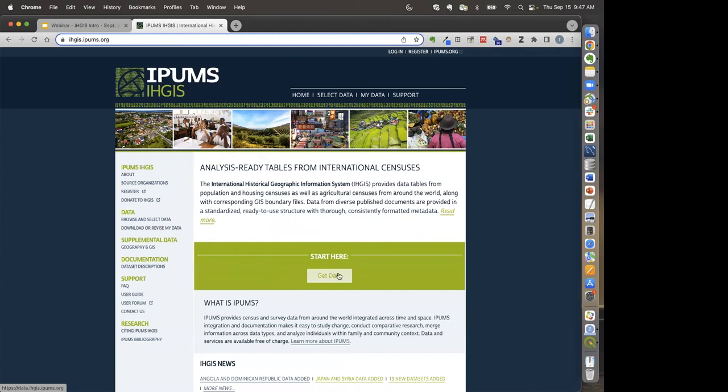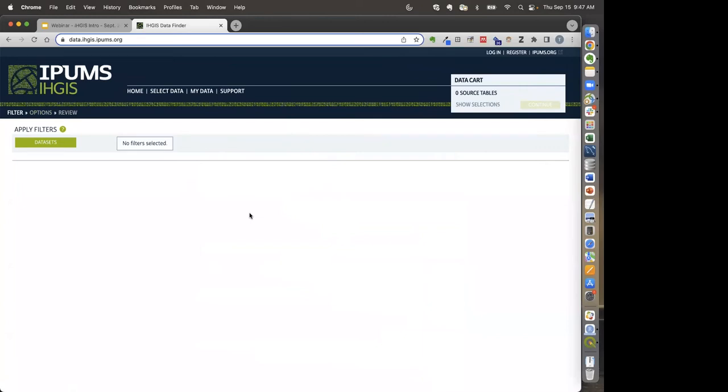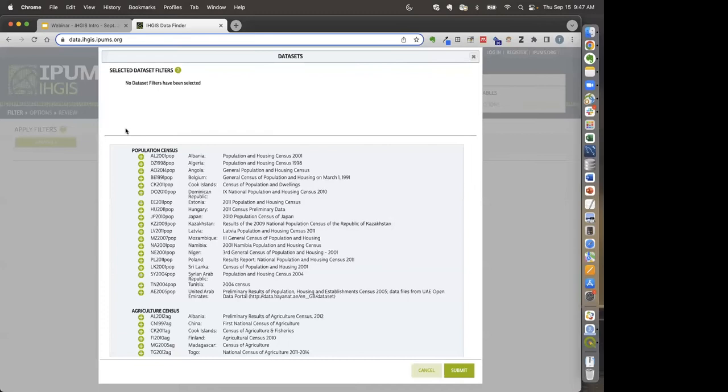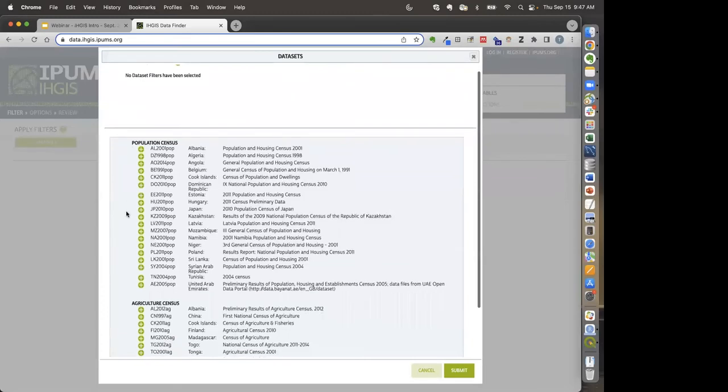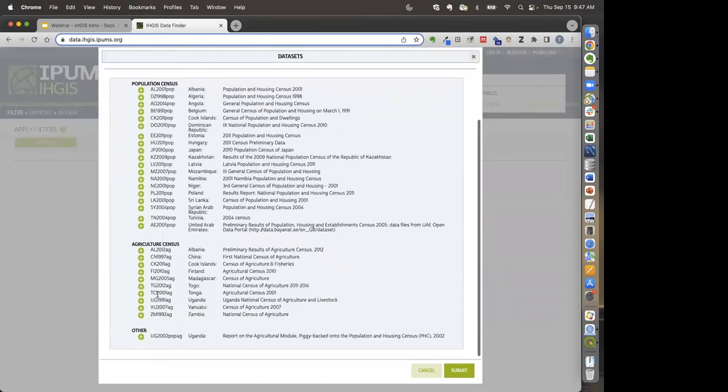To get data, we can go back to the homepage and click our nice friendly Get Data button. If you've used NHGIS before, the IHGIS interface should look familiar. It's built actually on the same code base, so it's considerably simpler at this point than NHGIS. We have just one filter, which is data sets. This will show you a list of the data sets that we have available by population censuses, agricultural censuses, and we have one that's a combination of both.